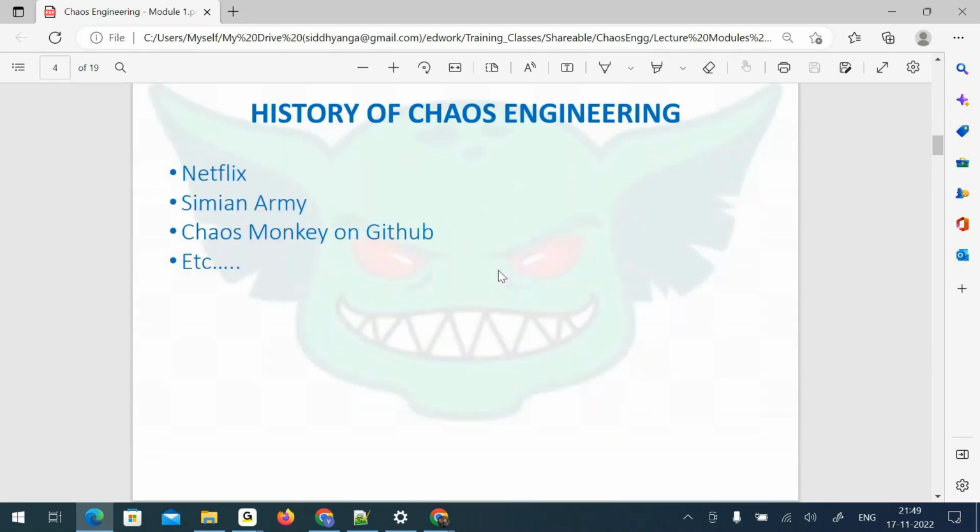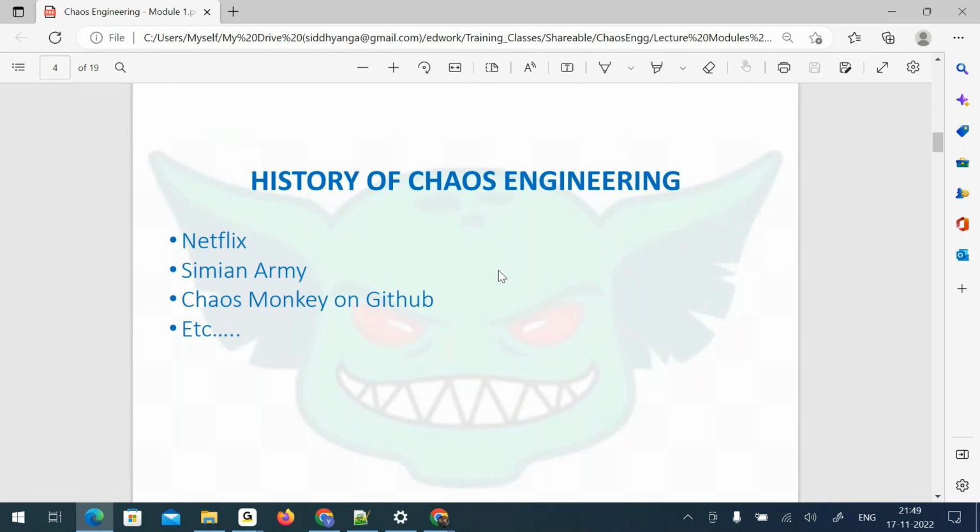Now, if you speak about the history of chaos engineering, initially chaos engineering was started by Netflix. What was happening is Netflix was moving into the cloud, especially onto AWS. They were moving onto distributed systems and implementing cloud services. So they needed a means to test those systems, which they found they couldn't do using traditional testing methods. So they created a tool called Chaos Monkey.